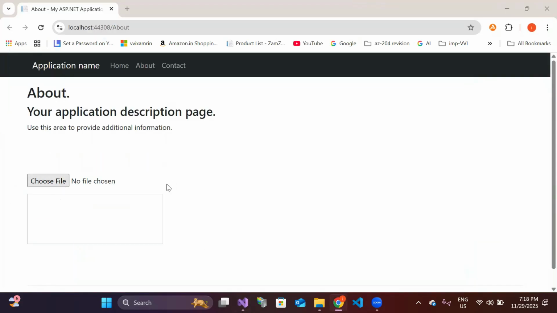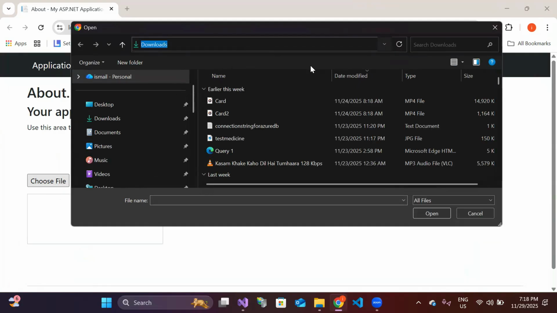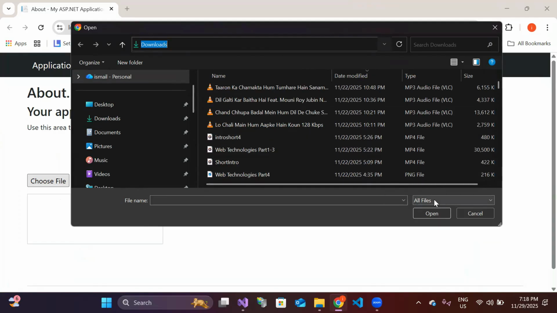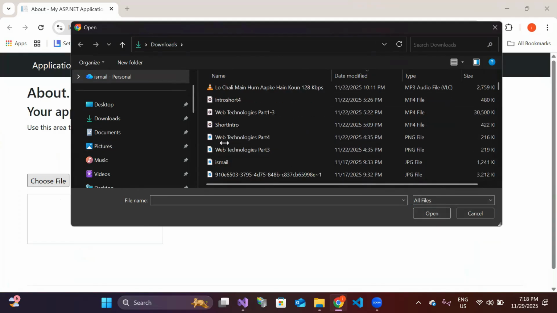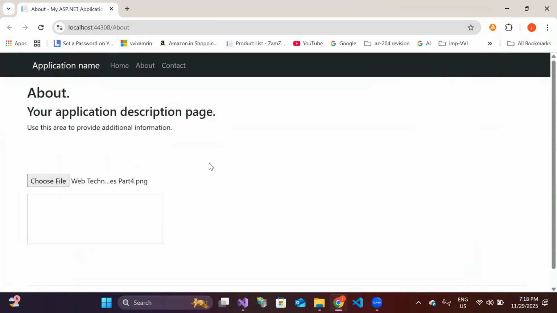When I click here, it will open this wizard which asks for the file to be uploaded. So I can select any file which I want, or I can change the file type. Suppose I want to upload this one, web technologies part 4. Open. So it will come here. And if I have upload functionality, then on click of the upload button I have to write the code for uploading it. That's a different thing. This is one control I have added here.